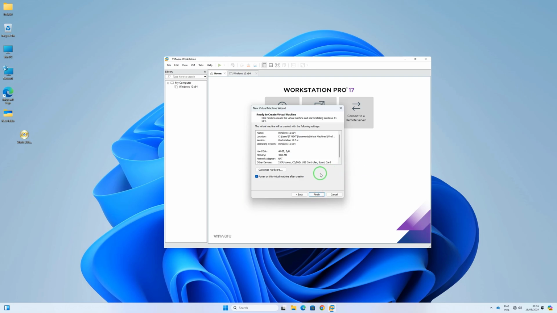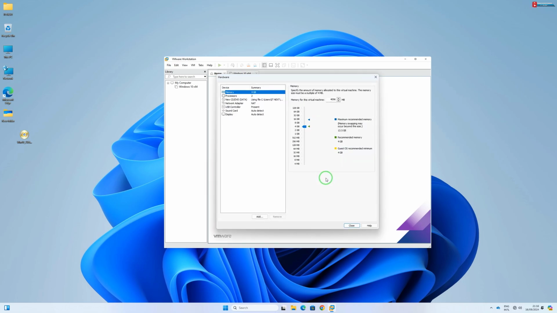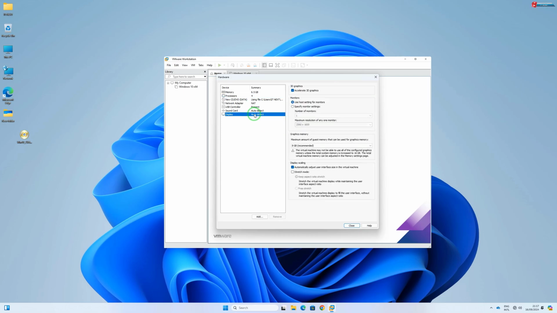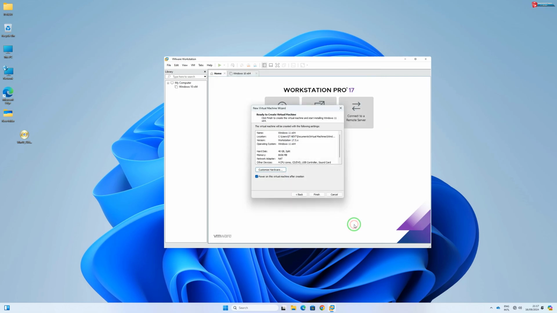Before we finish, let's adjust the hardware settings. Click Customize Hardware to make sure your VM runs smoothly. I recommend allocating at least 4 GB of RAM, and if your system can handle it, bump it up to 8 GB. Also, ensure that the processor section has at least 4 cores assigned to the VM. Click on Display. Now uncheck the Accelerate 3D Graphics option. Once your hardware settings are configured, click Close and then Finish to create the virtual machine.